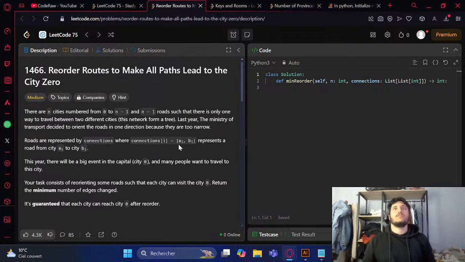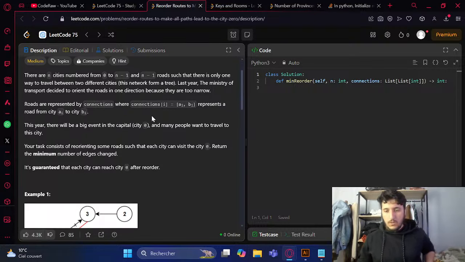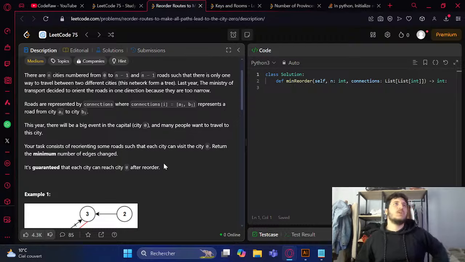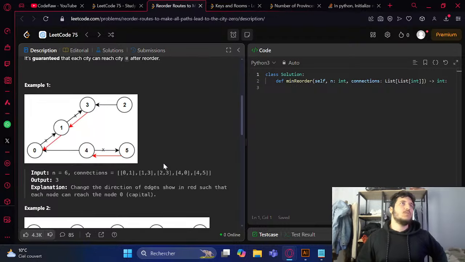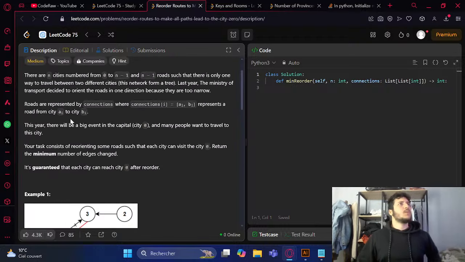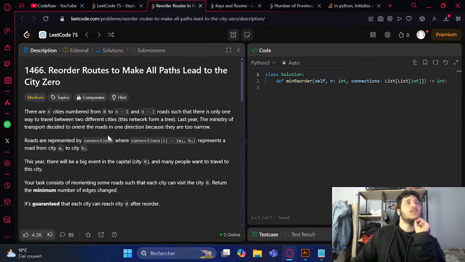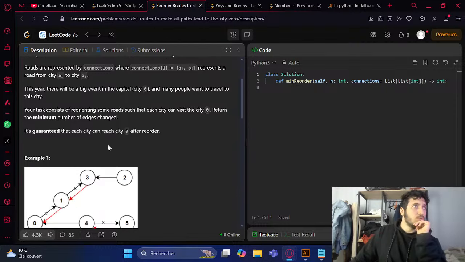Or okay, let's continue doing this. So there are n cities numbered from 0 to n minus 1, and n minus 1 roads such that there is only one way to travel between two different cities. This year, the Ministry of Transport decided to orient the roads in one direction because they are too narrow. Oh, okay. So roads are represented by connections, where connections[i] equals [a, b] represents a road from city a to b.